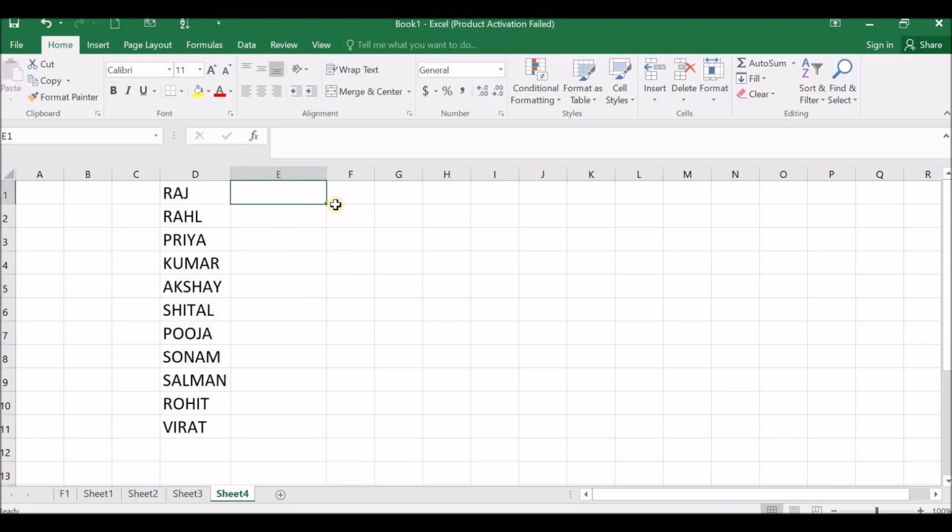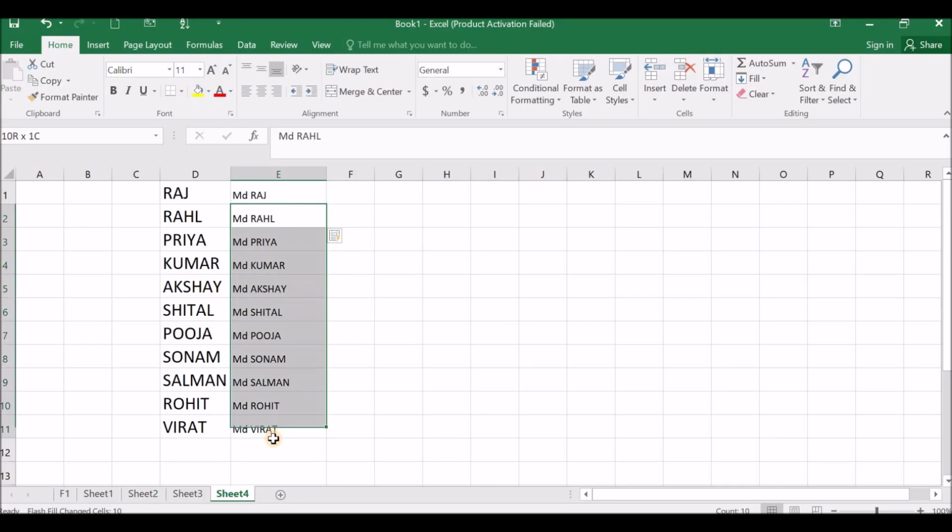So first I will type MD and then the name, whatever is written here, and I will press Ctrl E. The same will be copied at the downside. Then I will select these names.